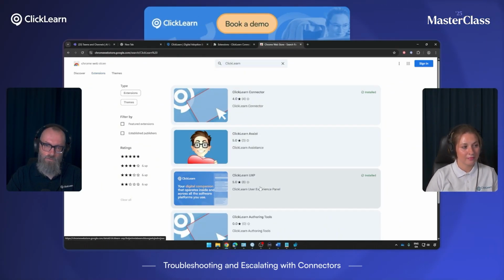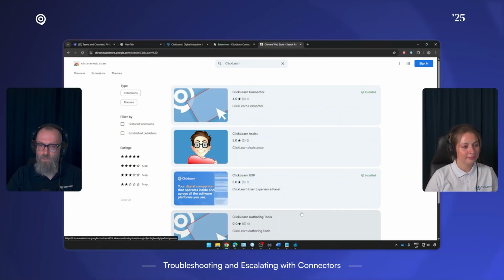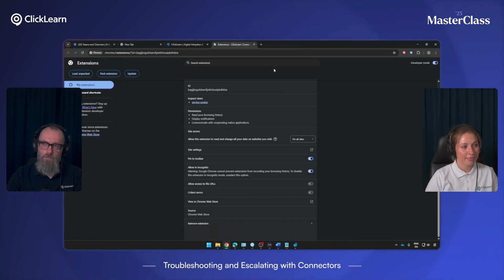Search, and then you have the different extensions we've pushed out. So we have authoring tools as well. We'll go through that in a bit. The ClickLearn connector itself, when it does not work, I'll show you how it looks when it does not work.